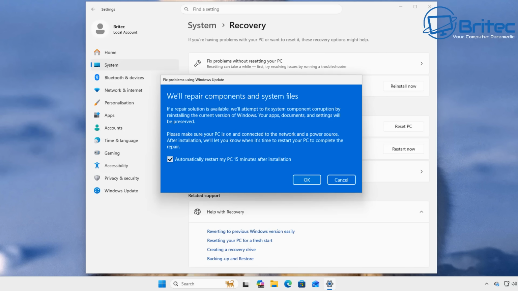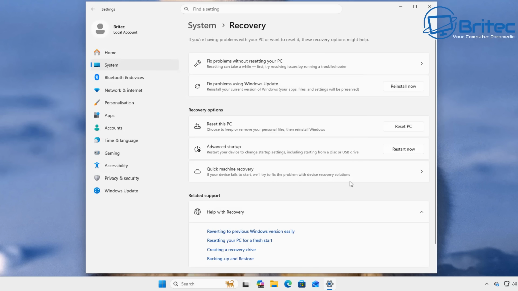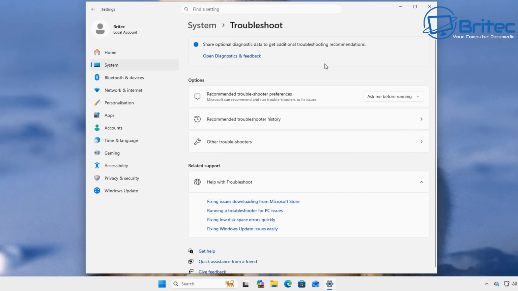It does take around about 15 minutes or so, so check mark the automatically restart my PC 15 minutes after installation. It's important that when you click OK here, you have a backup of all your data. Your data is your responsibility and not Microsoft's. You should not rely on Microsoft to preserve your data during a critical fix like this. It's important that you back up all your data.